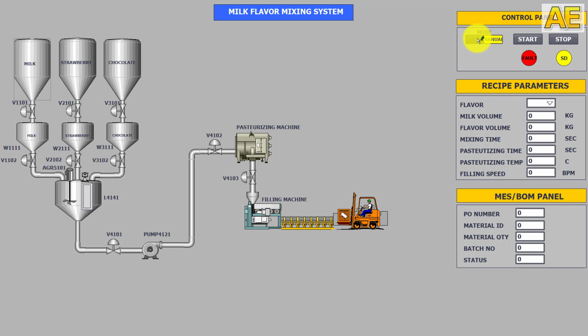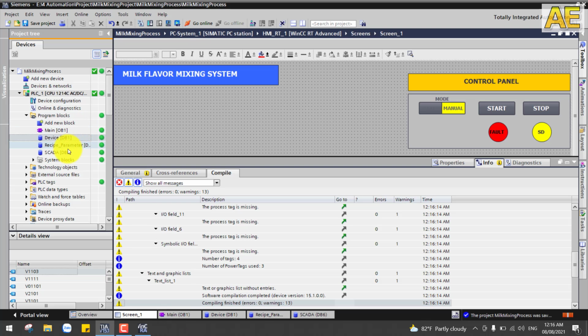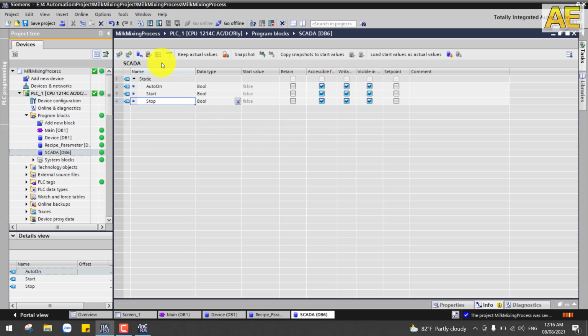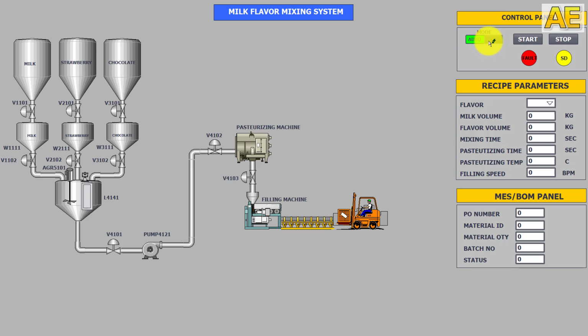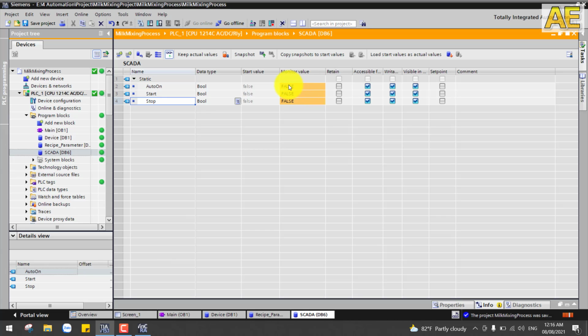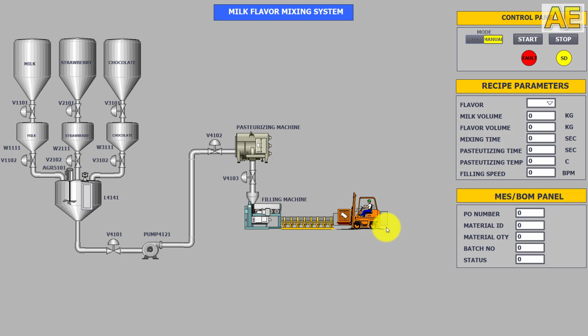Okay, this we put here to change to the R2. We come back to the PLC program, SCADA here, monitor. You can see auto on is true. It means the process is in the automatic mode. Come back to SCADA. We change back to the manual. We come back to PLC. You can see false here. So it's done for the mode button. The same with the start stop button.